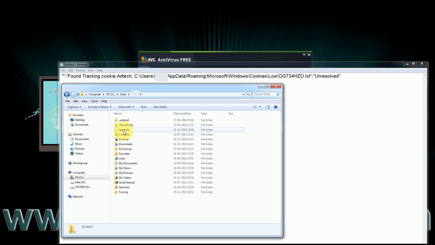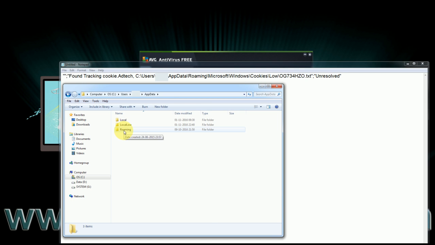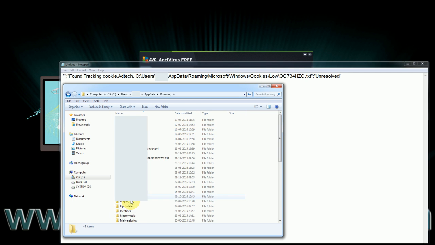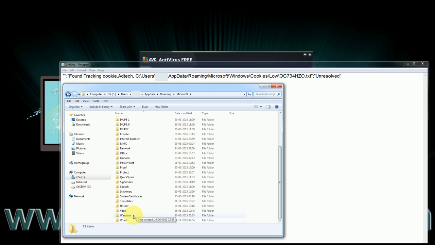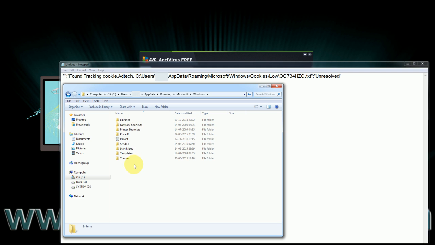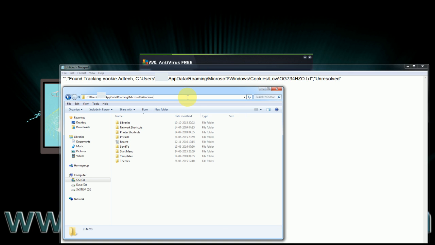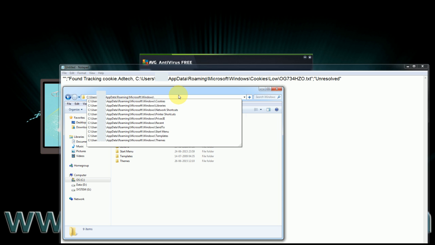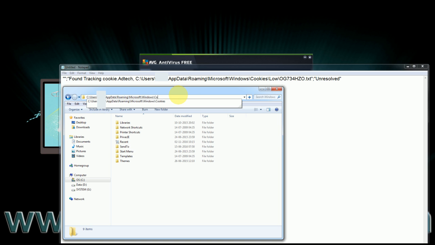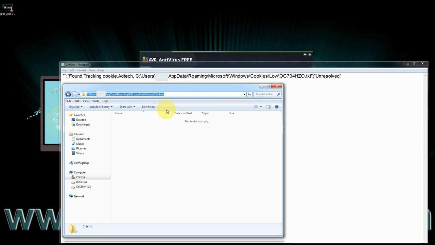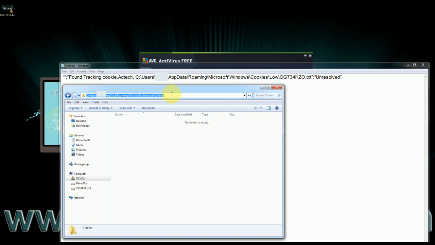We click on Roaming, we scroll down until we find the Microsoft folder and we click again. We do the same until we find Windows and we click again. Here we find the mystery number 2. Where is the Cookies folder? I'm going to click on the top bar and, using the Alt-GR button and the backslash, I type in Cookies.